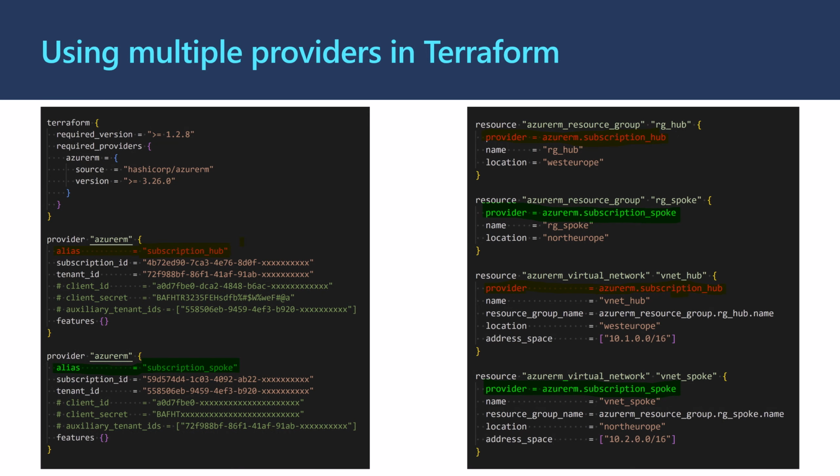So how does that work? Here I have an example in this screenshot. What we see on the left is an example of a Terraform configuration where we use two providers. The first provider points to a specific subscription, which we call subscription hub. It has its own subscription ID and its own tenant ID, and below we have the provider for the spoke subscription, which has its own subscription ID and tenant ID. Then when I want to deploy resources using Terraform, I should specify for each resource which provider I want to use. Here I have an example creating two resource groups and two virtual networks, one for the hub and one for the spoke.